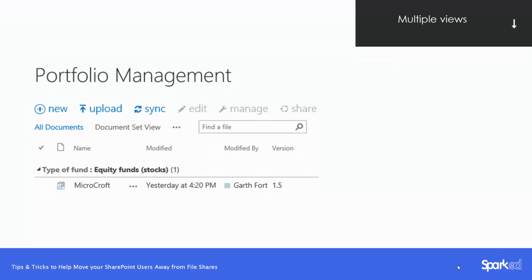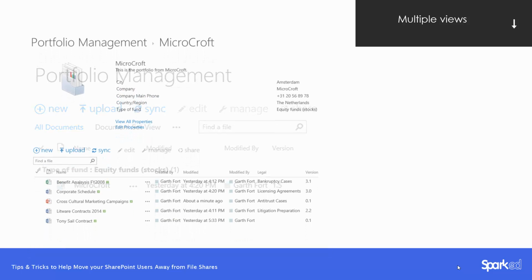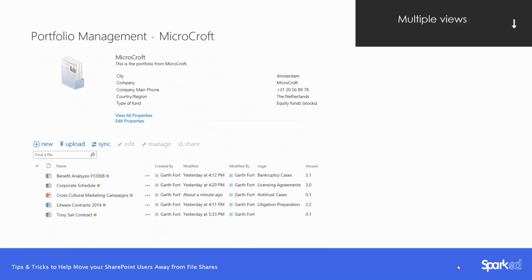And this one is a good one too. You can create two views. You can create one view for document sets stored in a library. So this is a library called Portfolio Management, and here I see all the document sets grouped by type of fund. But when I open up the document set, I see a different view. I see who created the document, who modified it. I see a version. And this gives you so much flexibility to structure your documents in SharePoint. This is very powerful stuff.